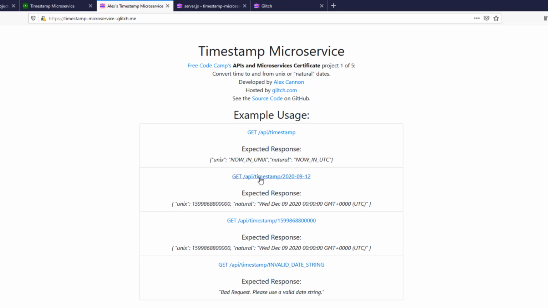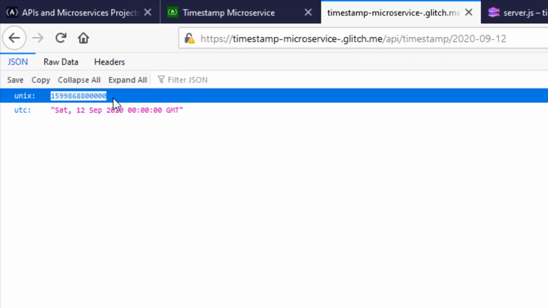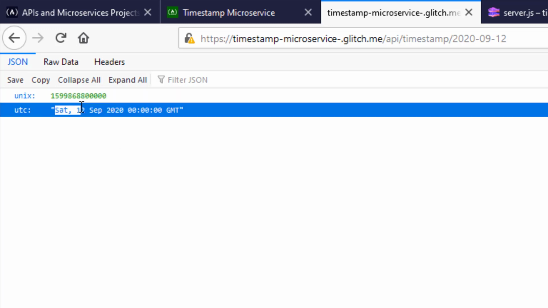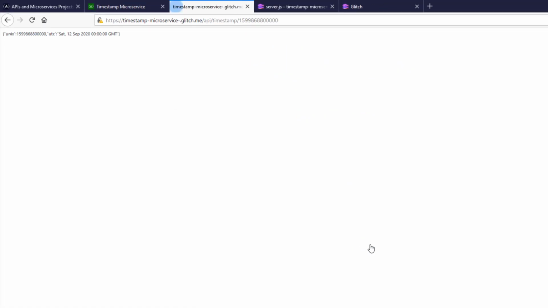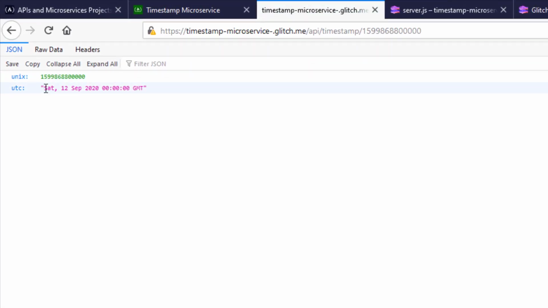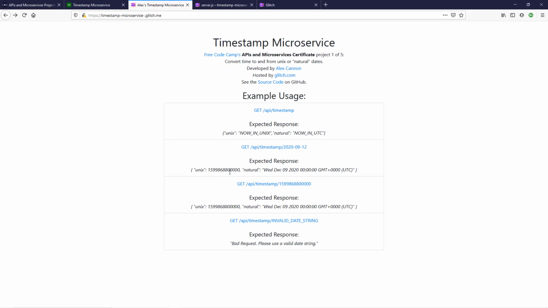So let's just test these out real quick. We are going to get September 12th right here. So when we do get requests, we get our Unix time. And also, even though we are given the ISO date in our URL parameter here, it is converted to a UTC date string and returned back to us like so. Now we can also try the Unix version. We should have the same dates. That's correct. All right. It's perfect.